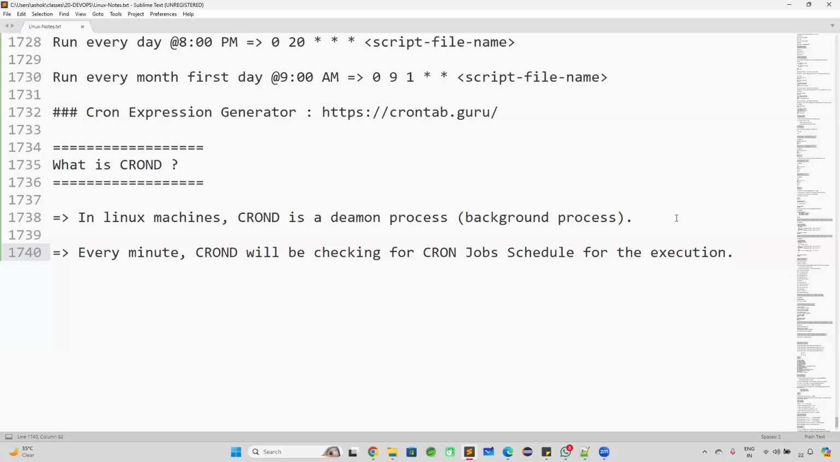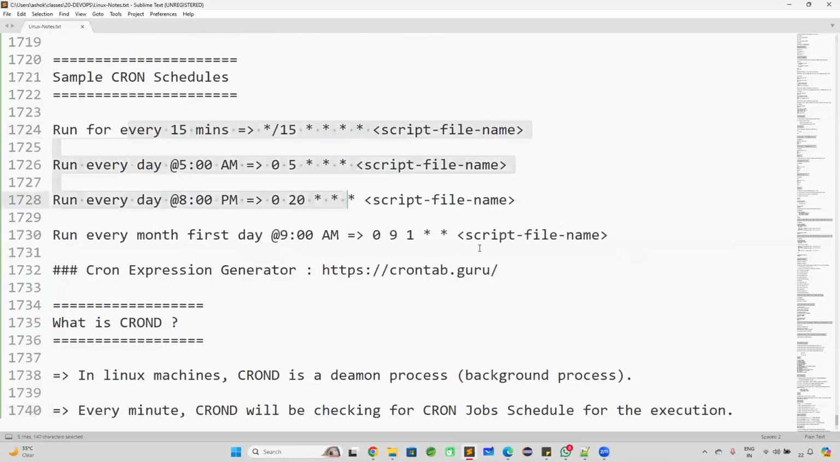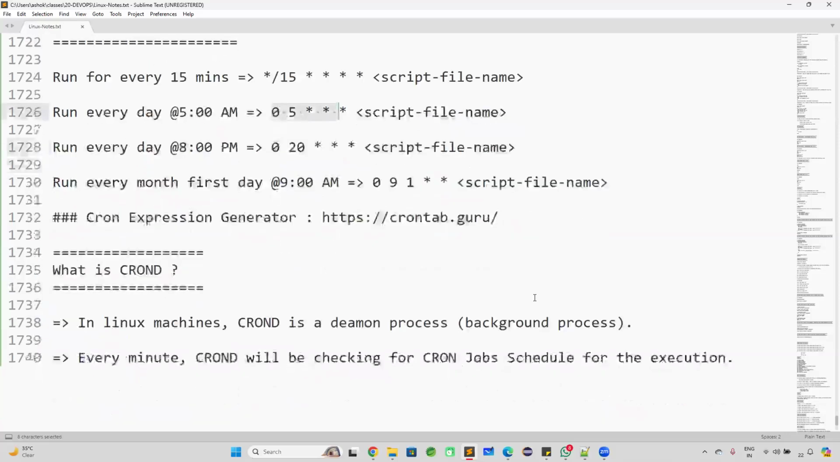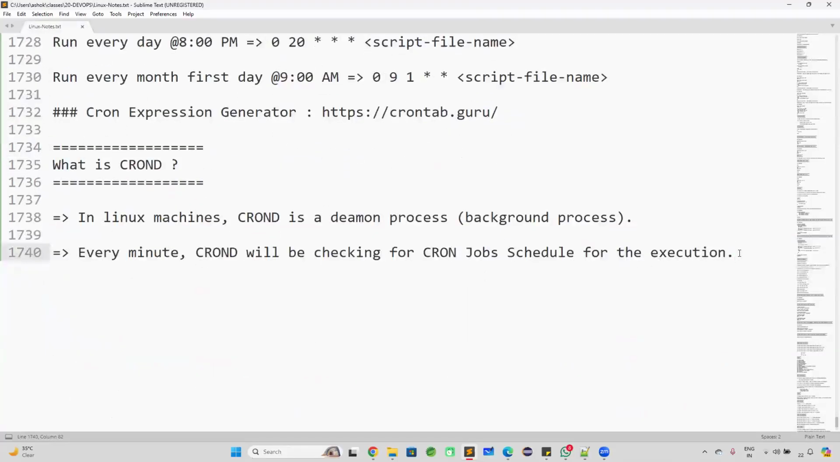If any schedule is available for the next minute, then it is going to execute that file based on the schedule. So whenever you configure a cron job in Linux, then crond will be checking for the schedule every minute. If there is any schedule available, then it is going to execute that schedule. Now, the requirement is where to configure this cron job.